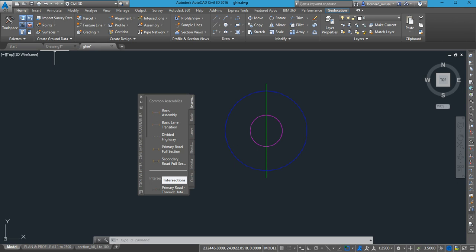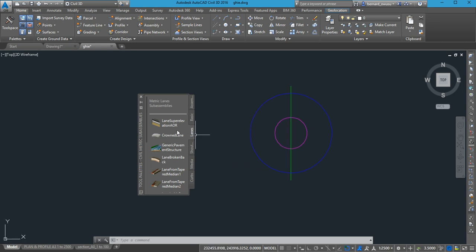Now what we are going to do, can you see that on the right there are some tabs? Can you see the lanes tab? Please click the lanes tab. Have we clicked the lanes tab? And you see that there are different types of lanes. Can you see it? But we are going to use the first one. So please select the first type of lane, lane super elevation AOR.